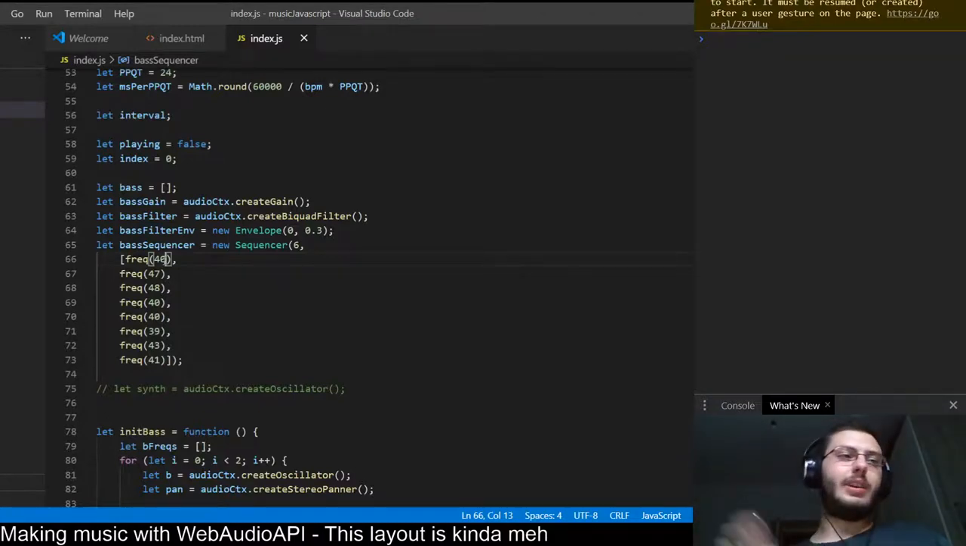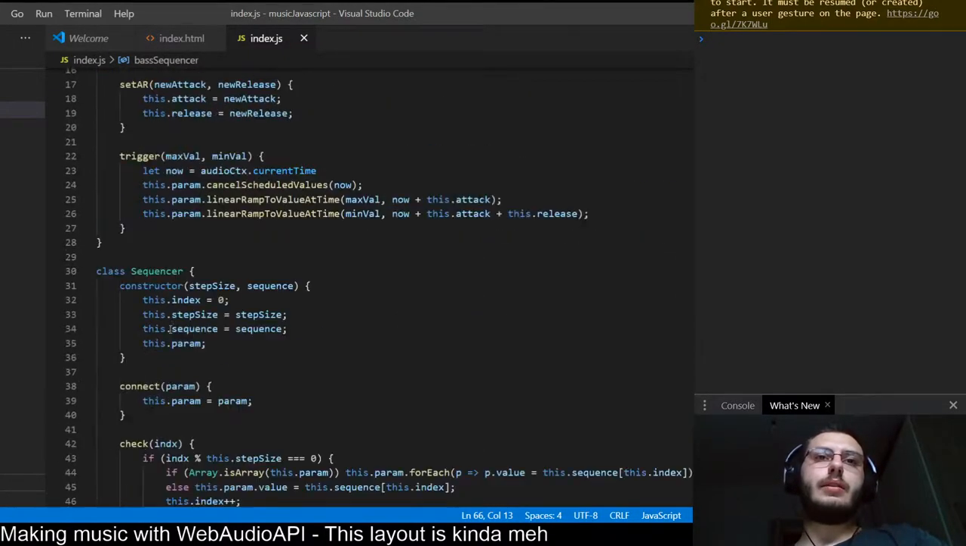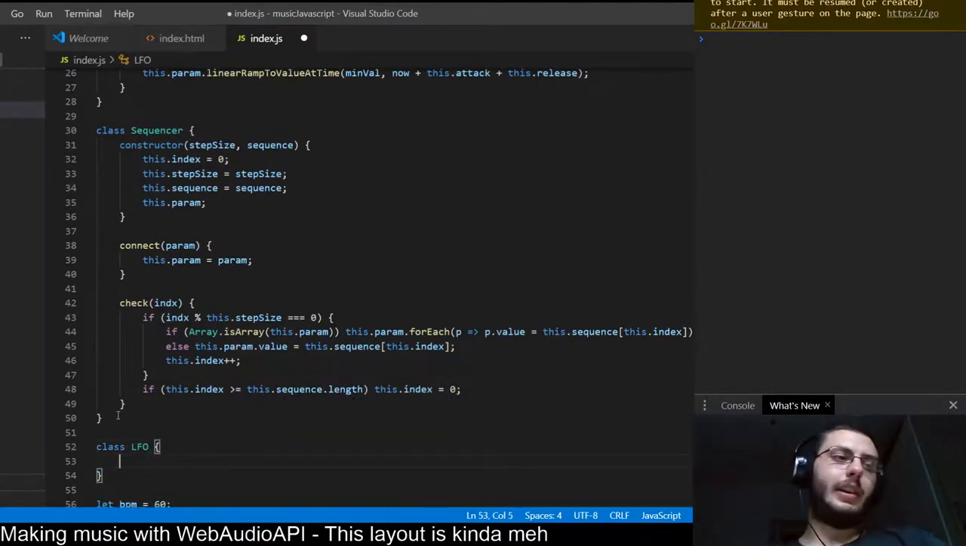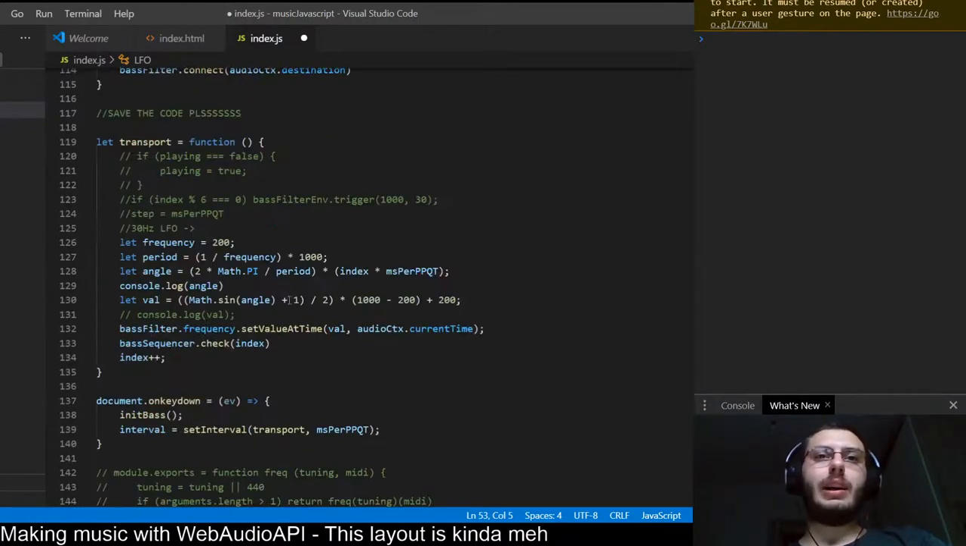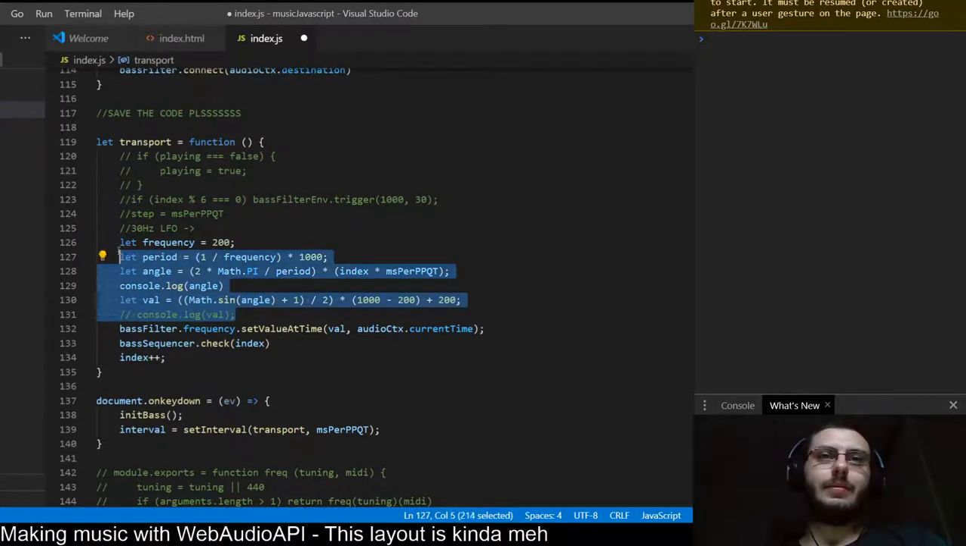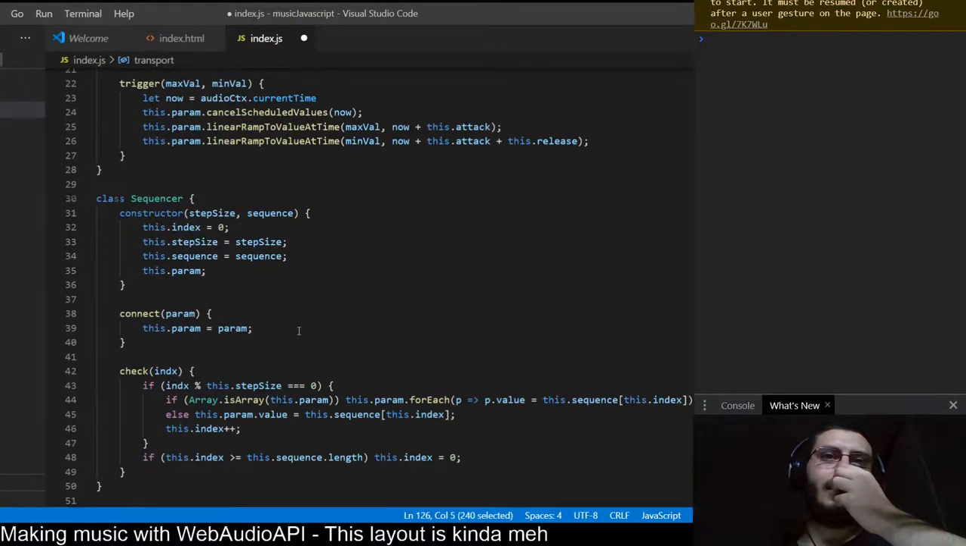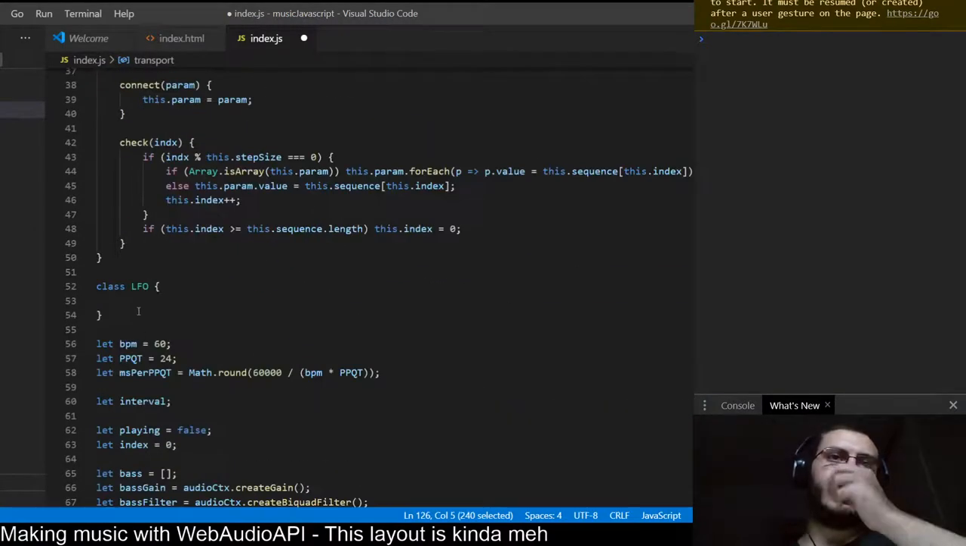The slider doesn't work anymore, I guess. So what I want to do here is create a class, LFO, and if you're here from the start, you will know that I already tried that. But yeah, I don't know what I did. Okay, let me copy that. Okay, so LFO.